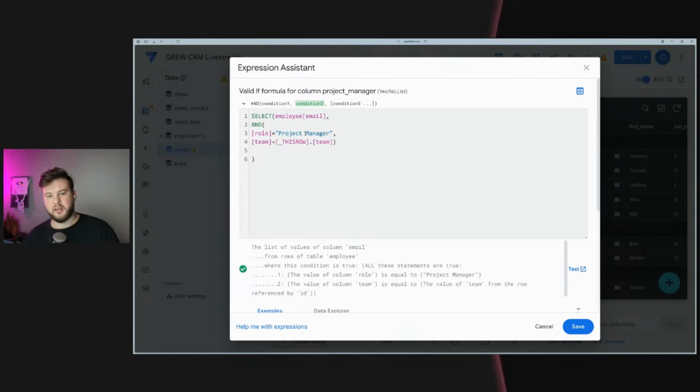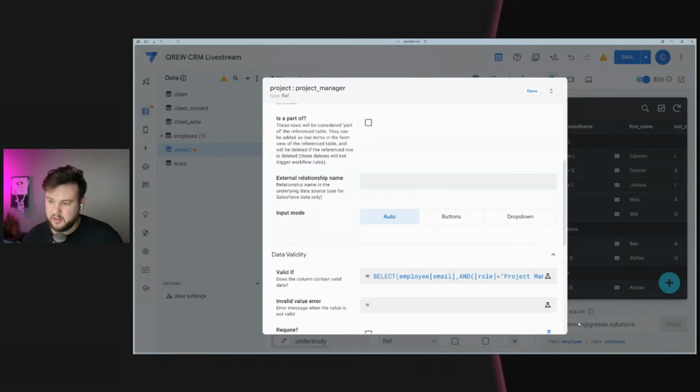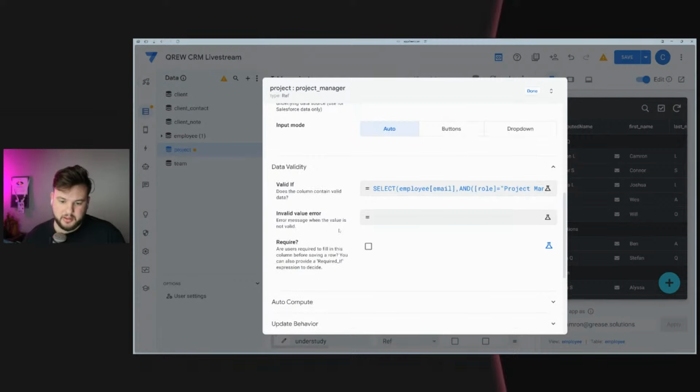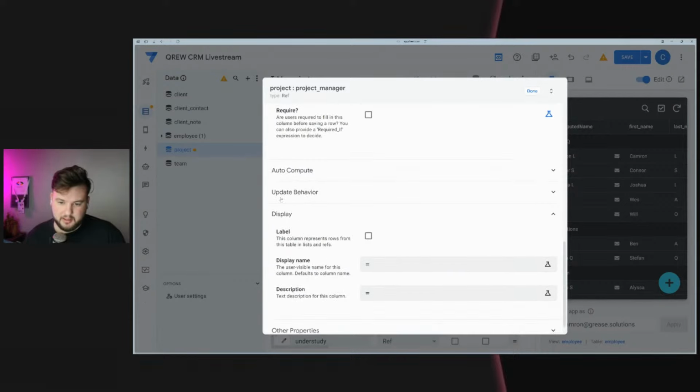And so it's saying we want to select the employees' IDs, the emails, their keys, of the employees where their role is equal to project manager and their team is equal to the team of this project. So let's go ahead and select copy this because we'll reuse it in a second. And then, so that's limiting what options are available in that dropdown. But we also want to go ahead and suggest this value.